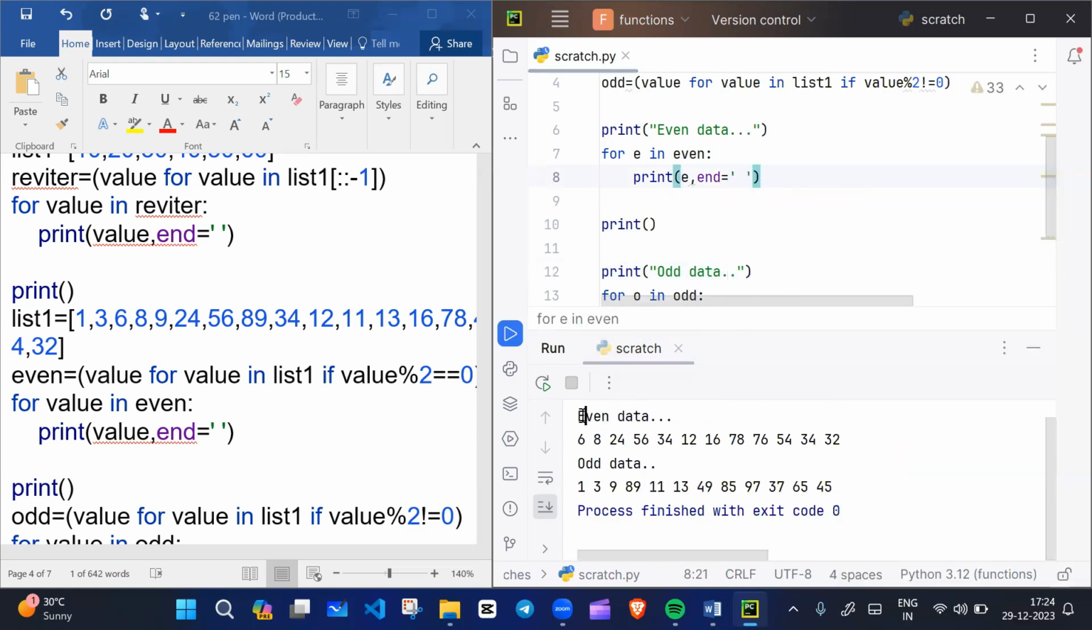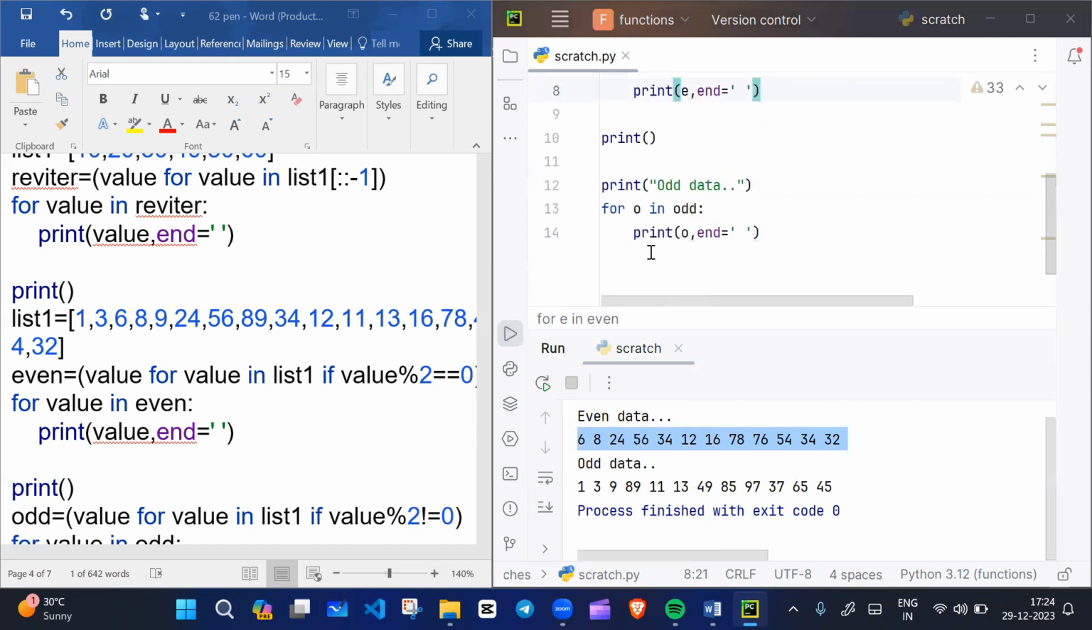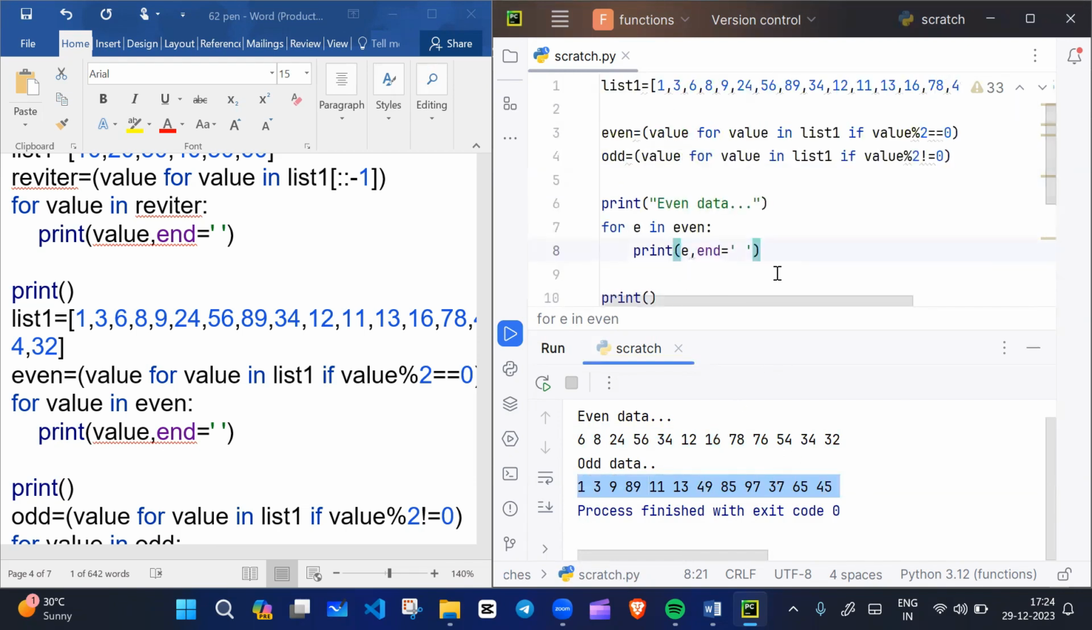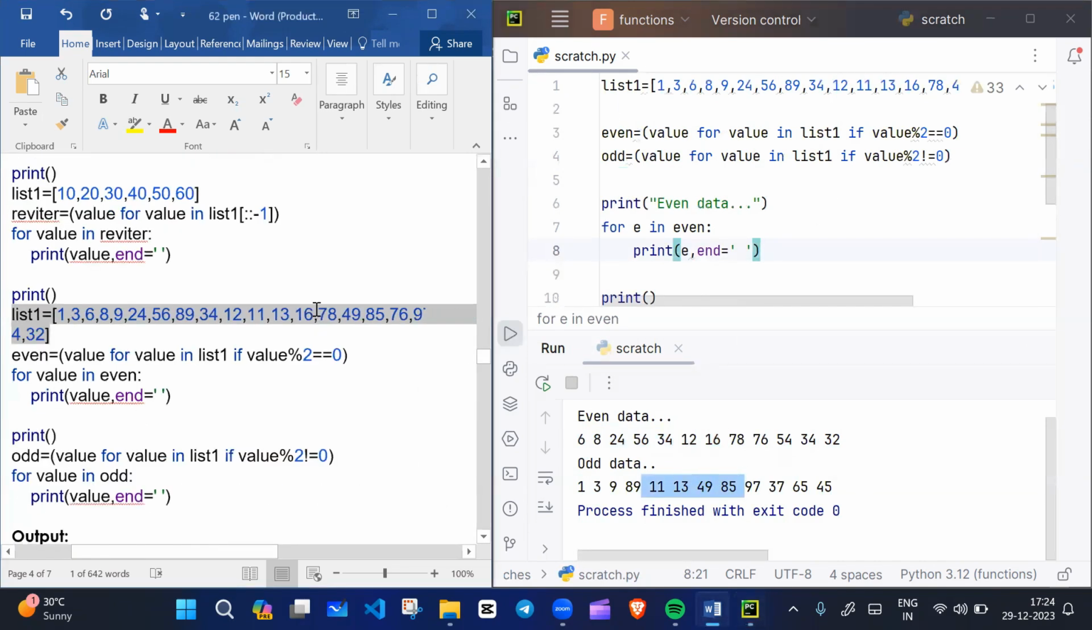If I run this code, we will get even data, this is even data, as well as we will get odd data. Correct. So this is how we are getting even data and odd data. What we are doing is filtering the data.